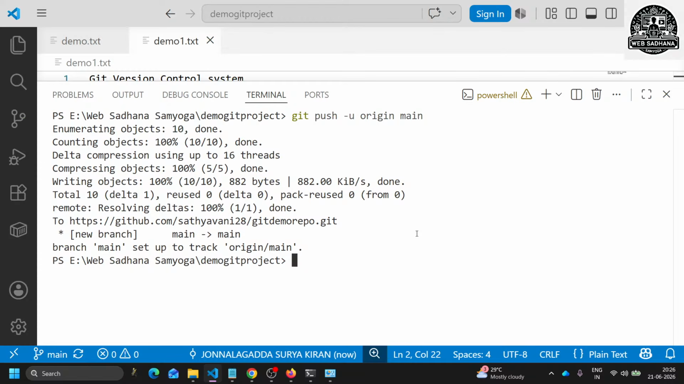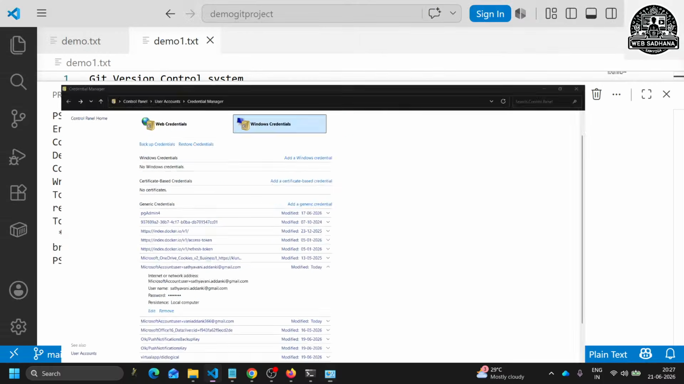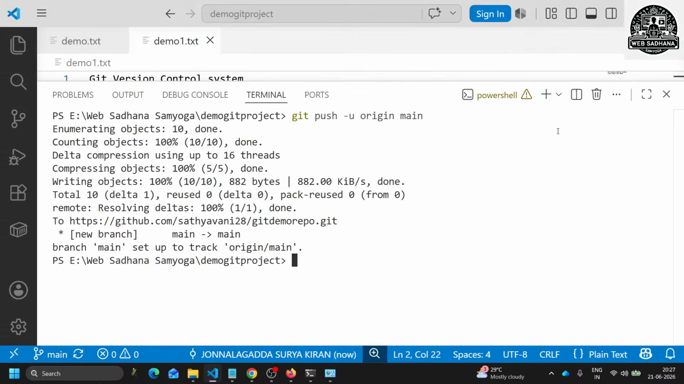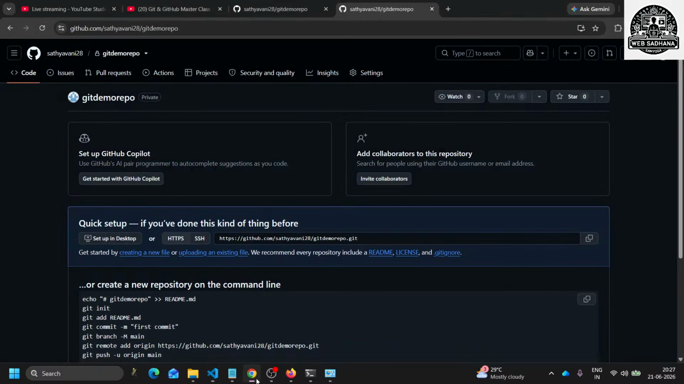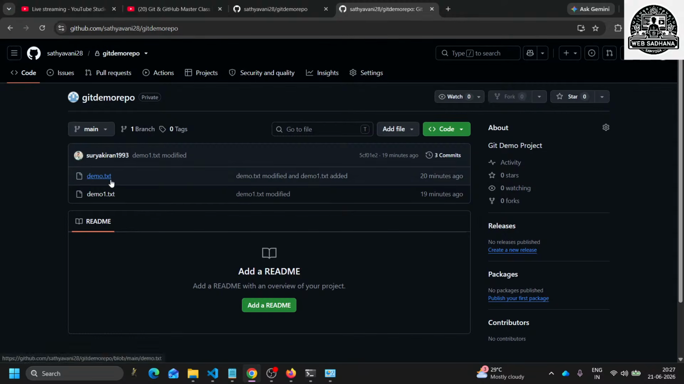Entire thing got pushed. If the code is pushed, it means your git is working properly in your system, and credentials and everything are fine. If you're getting any error like invalid credentials, we need to delete the existing credentials from the control panel, check the credentials there and remove them clearly, then try to push the code again. It will ask you to enter the credentials again. Simple. Now go to your browser, refresh. Now you can see the demo file and the demo1.txt file also. Clear?